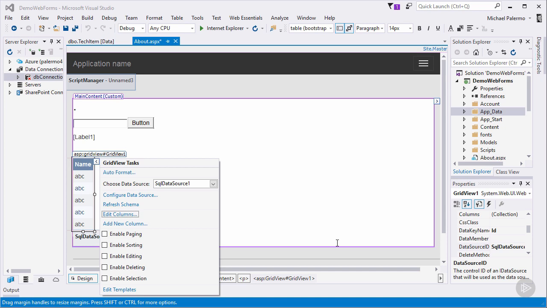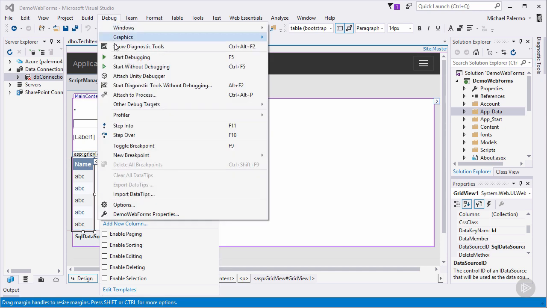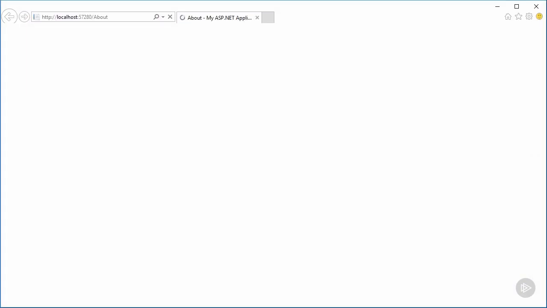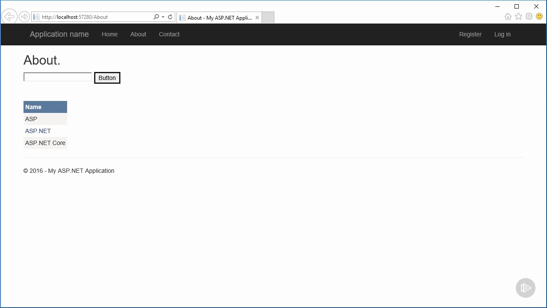Let's see if this works in the browser. The page is loaded, and we can see the 3 values from our database on the page.